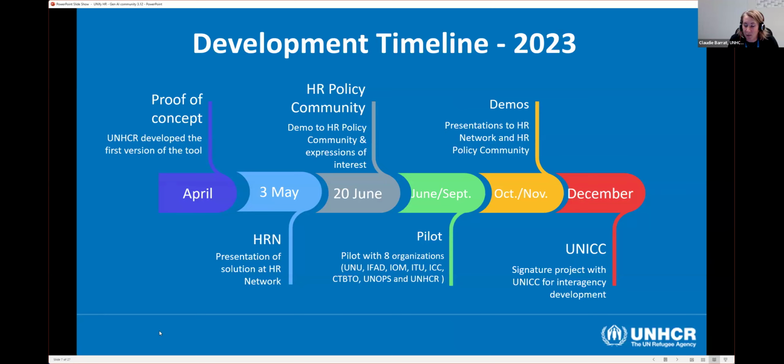Just to explain how we developed it. First of all, UNHCR developed it, and I have to thank my colleagues from DIST at UNHCR. Some of them are on this call, so Mark Shitek and Caroline Oleniuk. We developed the proof of concept in April 2023. And then we presented it at the HR network and the HR policy community in spring of 2023.